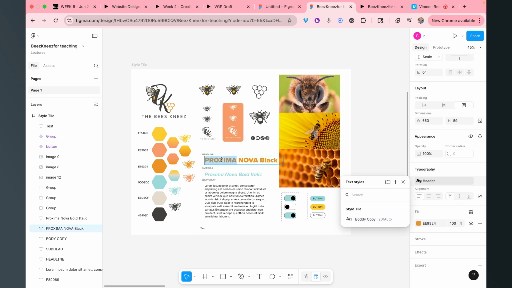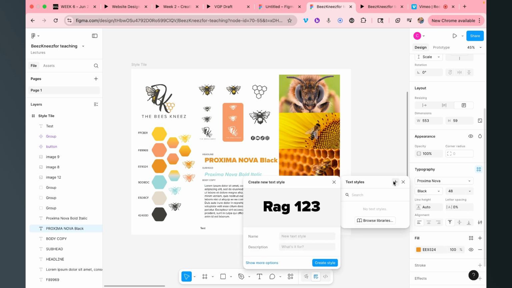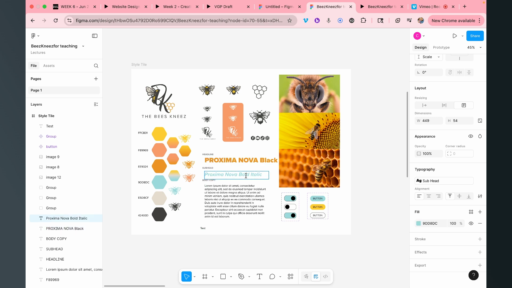Well, let me show you how to set the style. It's a happy accident. I made a mistake, but it's happy. So anyways, I just selected this. It's going to pick up the color, the size, and everything. And I'm going to hit this plus button right here, and I'm going to name it header 1 and create style. Same thing here. I'm going to do create header. Yes, I am.